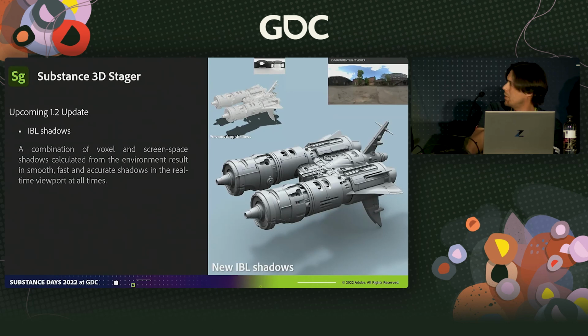So in the top corner, maybe a little small to see, that was like the default state of what Stager is doing now, where it's just like a simple directional light. And you can see that you can't really bring out the full weight and depth of your model from that. But now you can enable IBL shadows, and you can see that it now fully shades the model, again, working in real time to create these fast and accurate shadows.